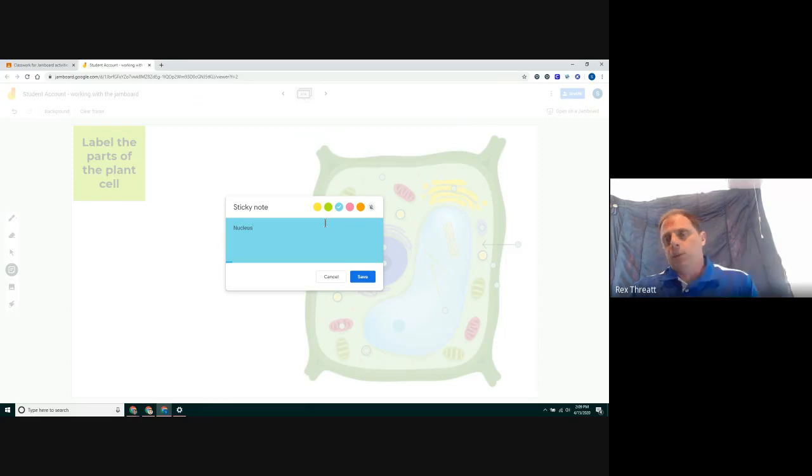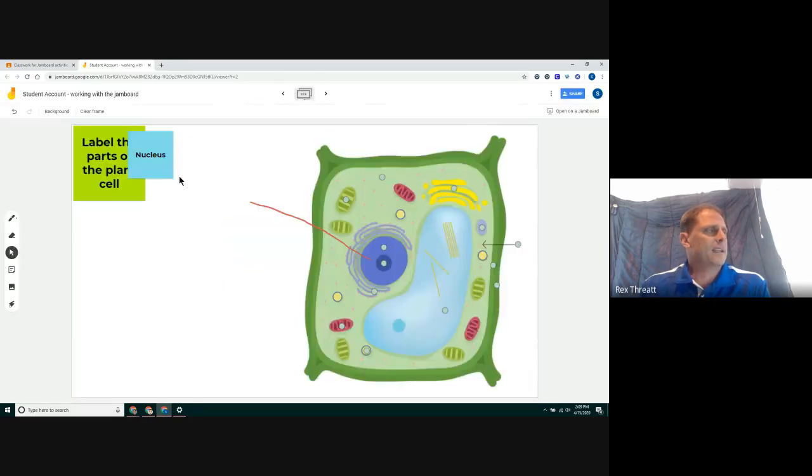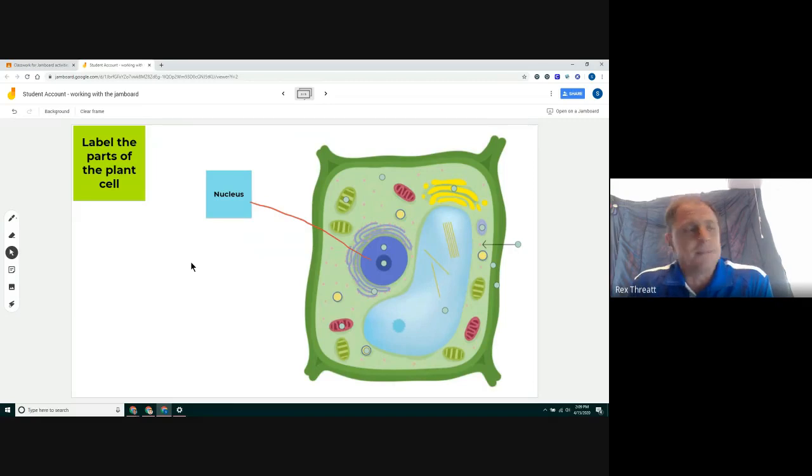and click save to make the sticky note go to the screen. But then it wants you to keep doing sticky notes, so you have to do save and then cancel. I'm going to click save and then click cancel, and then I can move that sticky note where it matches the line. If you know other parts of that plant cell, awesome, and you can keep labeling away. I think that's about the only one I know. Oh, I know cell wall. I can do cell wall too.